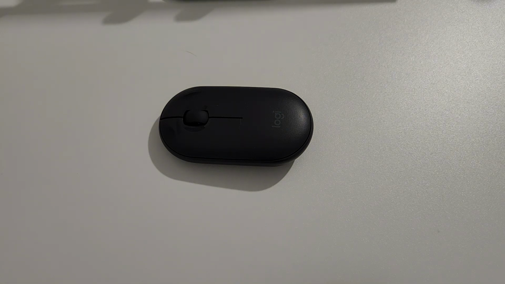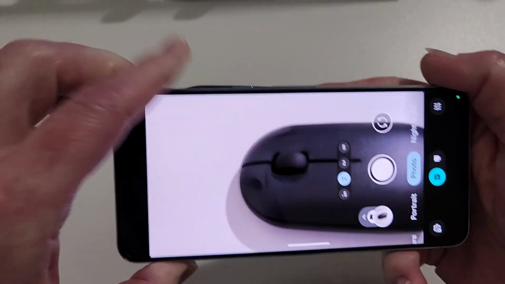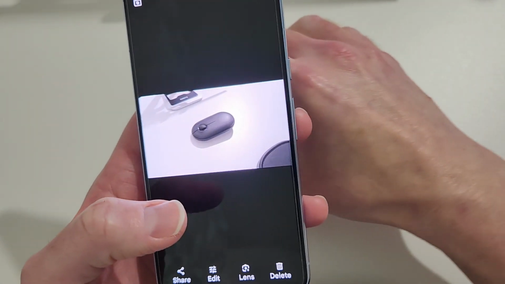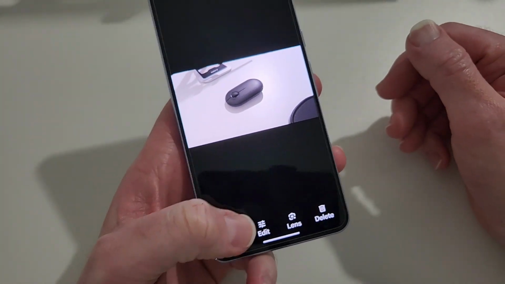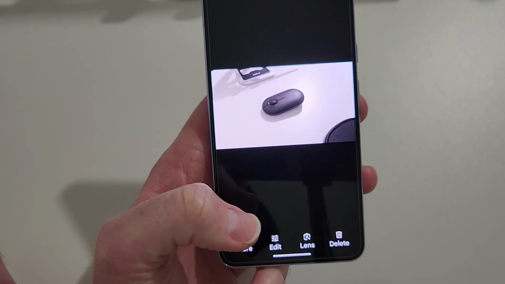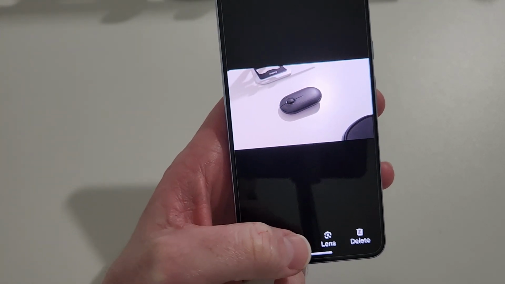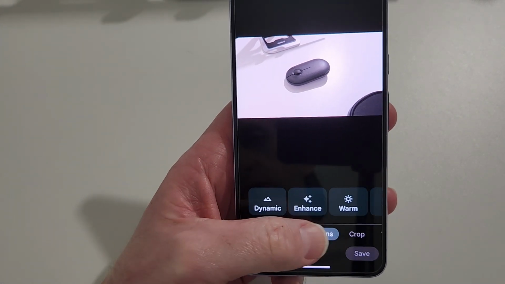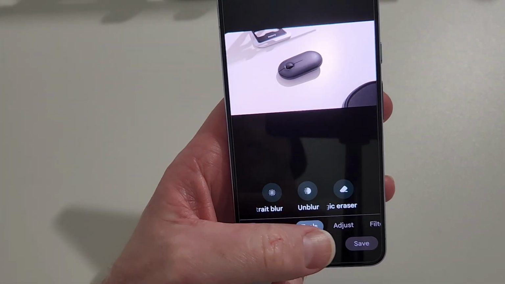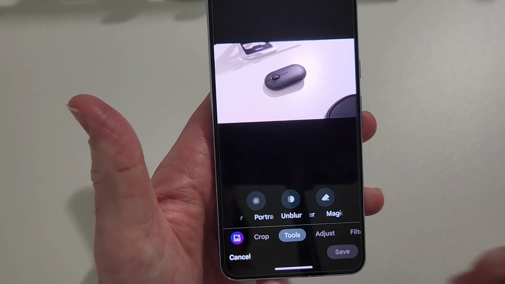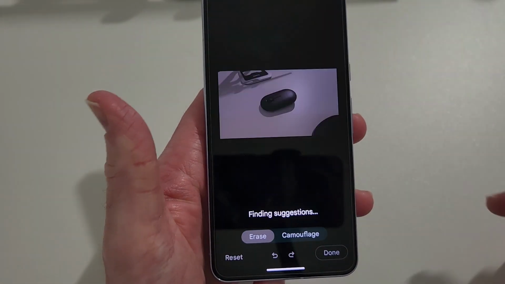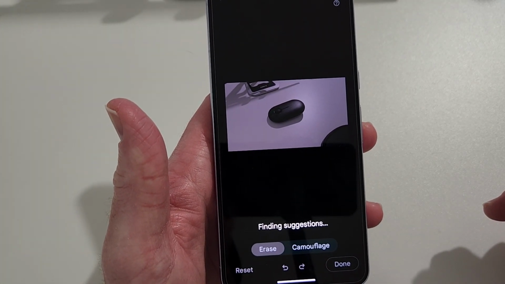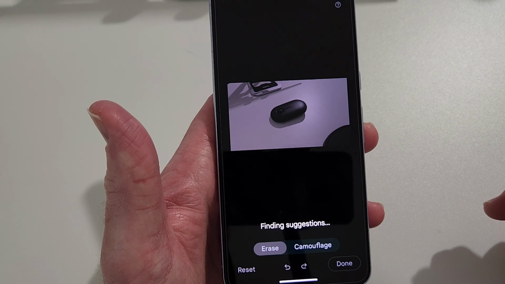Alrighty. So you got the photo of your mouse down here. Let's go ahead and click on it, and let's go ahead and hit edit. Simply slide over to tools. And then there you got Magic Eraser. So we'll select Magic Eraser. It'll look for suggestions for you to erase.